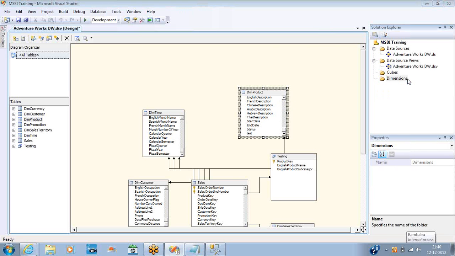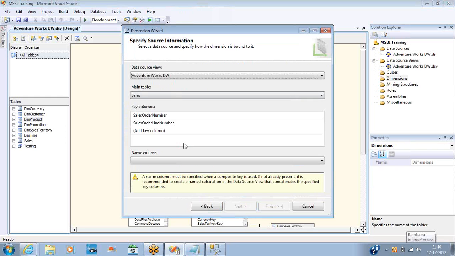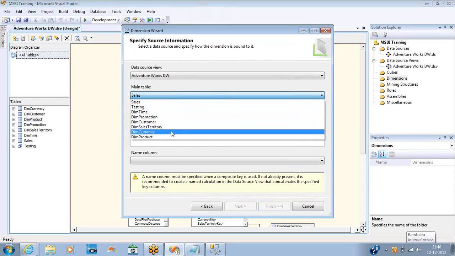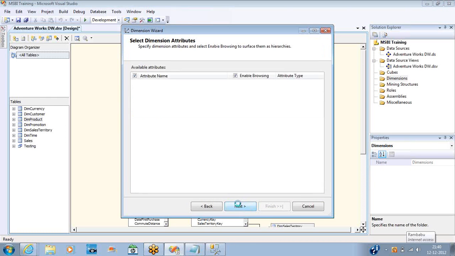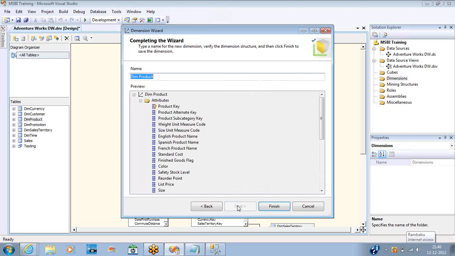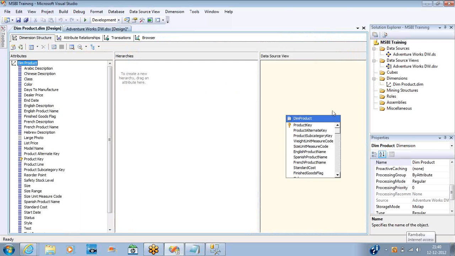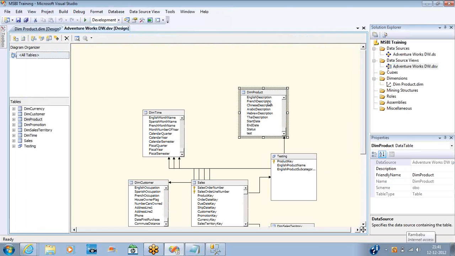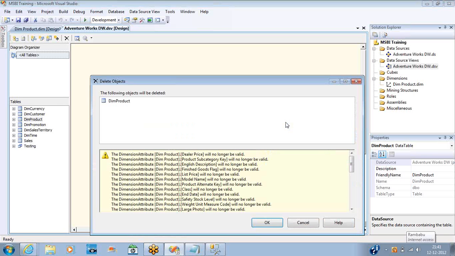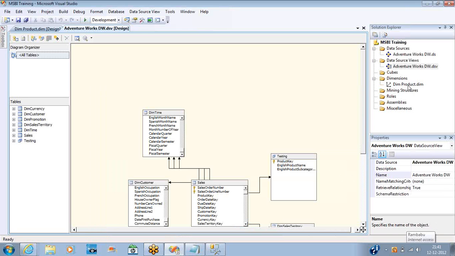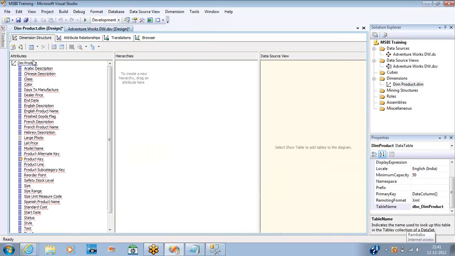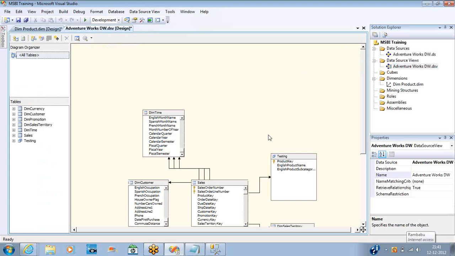let me add one simple dimension to demonstrate the same. So dim product I will take. Next, I've created a dimension here by using the table dim product from the data source view. Now if I delete it, you can see that the dimension attribute so and so will no longer be valid. It is showing so many things, and here you can see everything is showing in red. That means the relationship is removed. The link between this table and this one is removed.